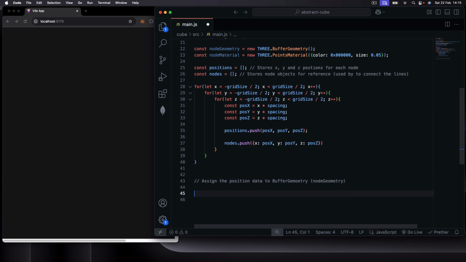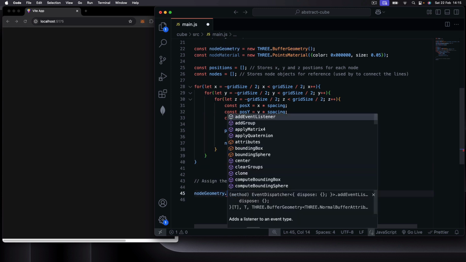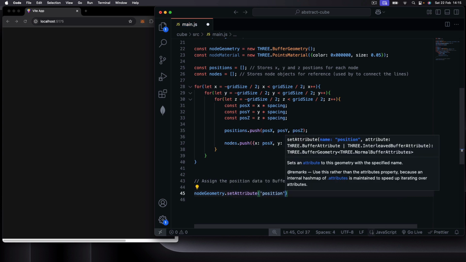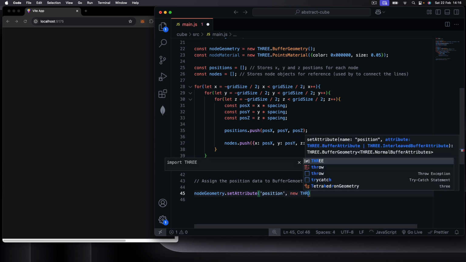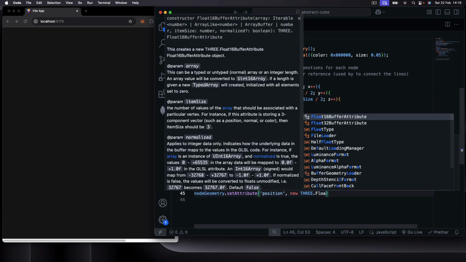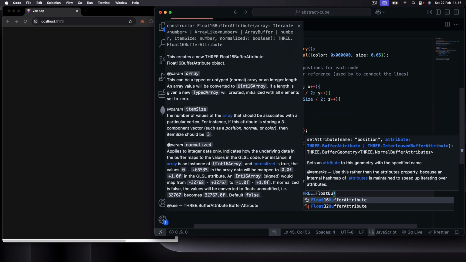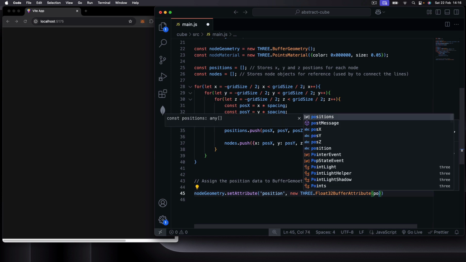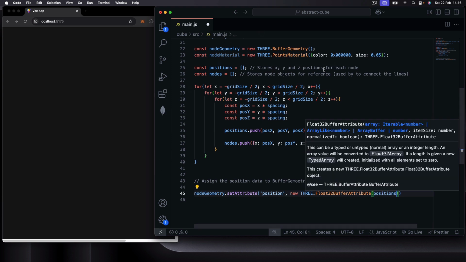Okay, so to do this, we'll just say nodeGeometry.setAttribute, and we're going to set the position attribute for each of our node geometries. And here we're just going to say new THREE.Float32BufferAttribute, and that'll be a float 32 buffer attribute. And here we're just going to say positions, so we're going to use this positions array, the x, y, and z, and then we need to specify how many points there are per position. Remember, we have an x, a y, and a z, so to do that we'll just say 3 here, okay?